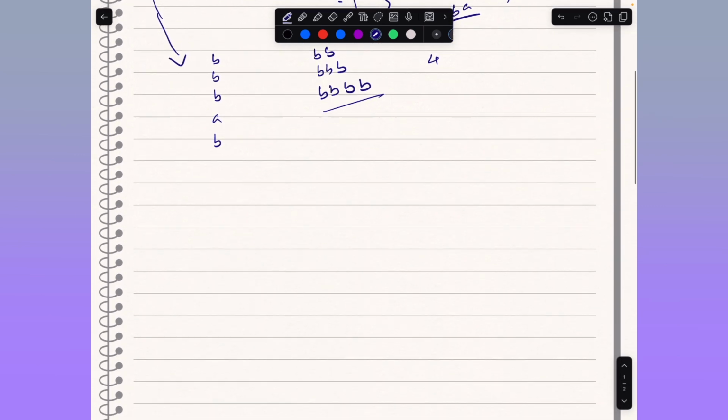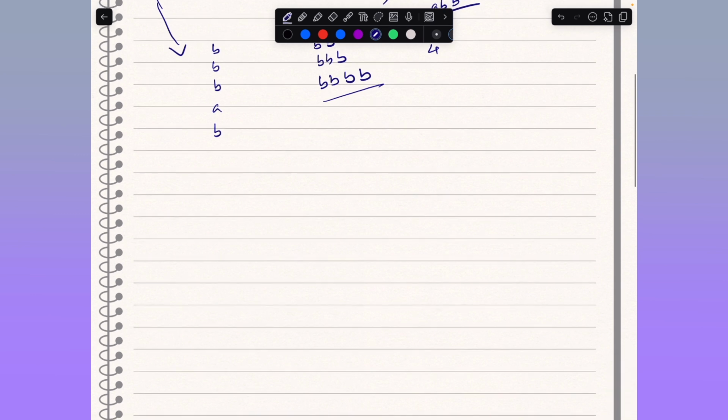Let's find out. Let's take the same example, B B B A B. Now if we move towards each other, starting from the beginning and from the end, if the first letter and the last letter are the same, then they can be part of the palindromic subsequence. So this will add 2 to the palindromic subsequence length.